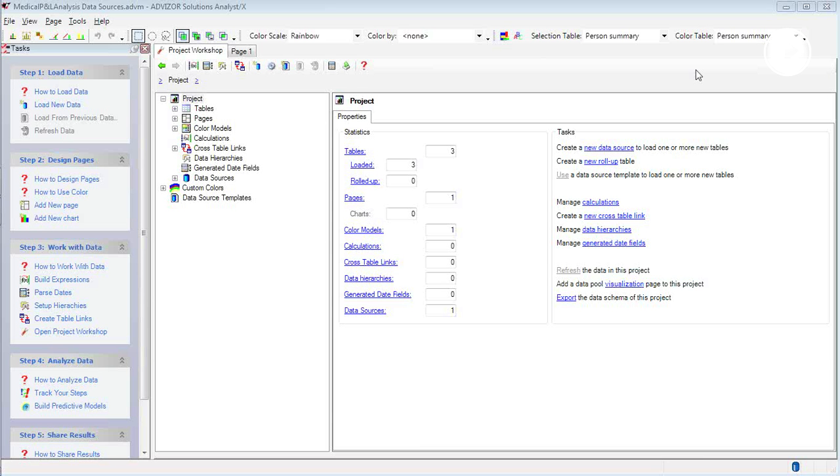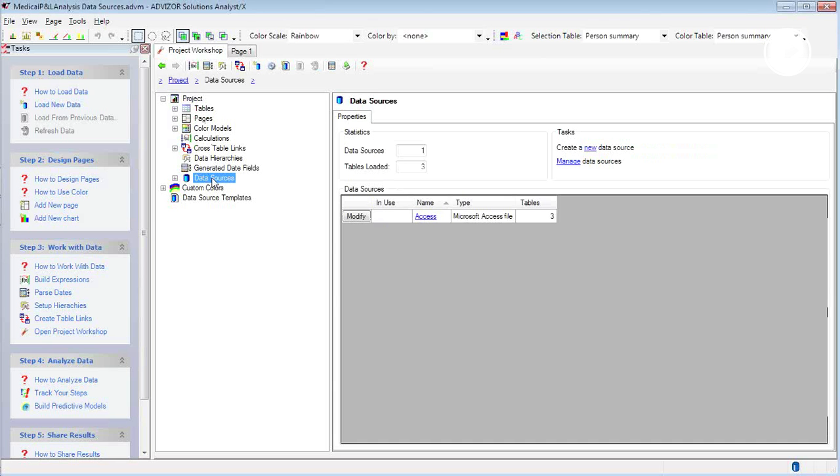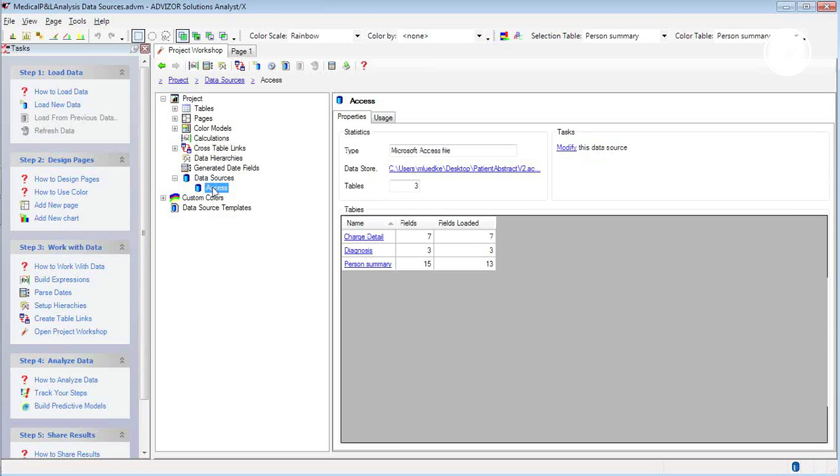A list of the data sources that are currently being used in your project can be found in the project tree. At the bottom is the data sources node. And you can see that this project currently has one data source in use.